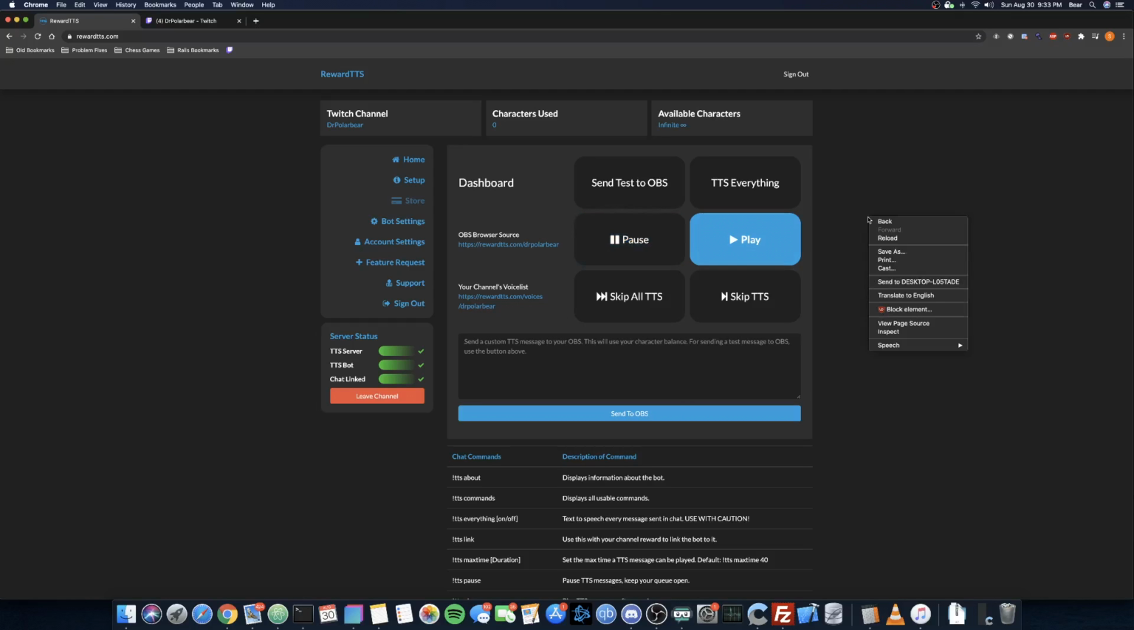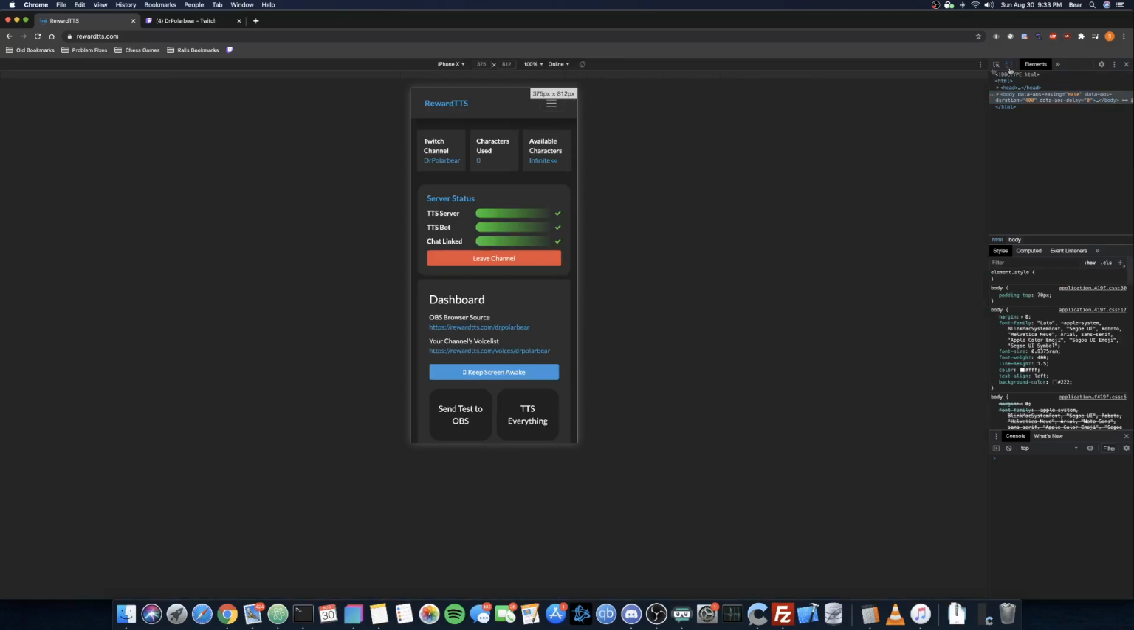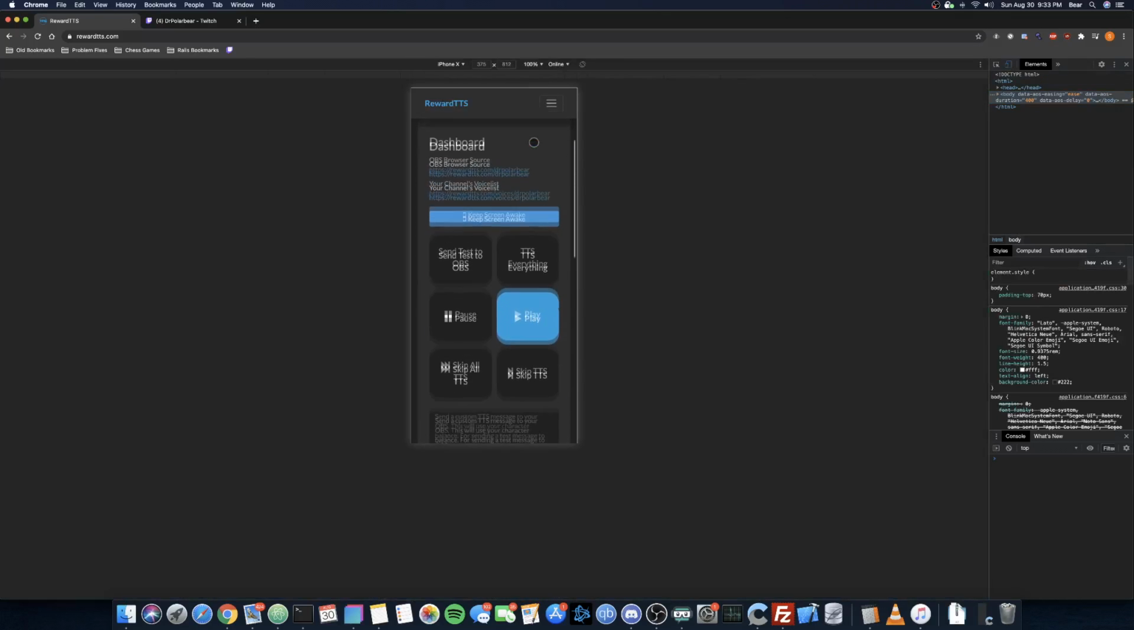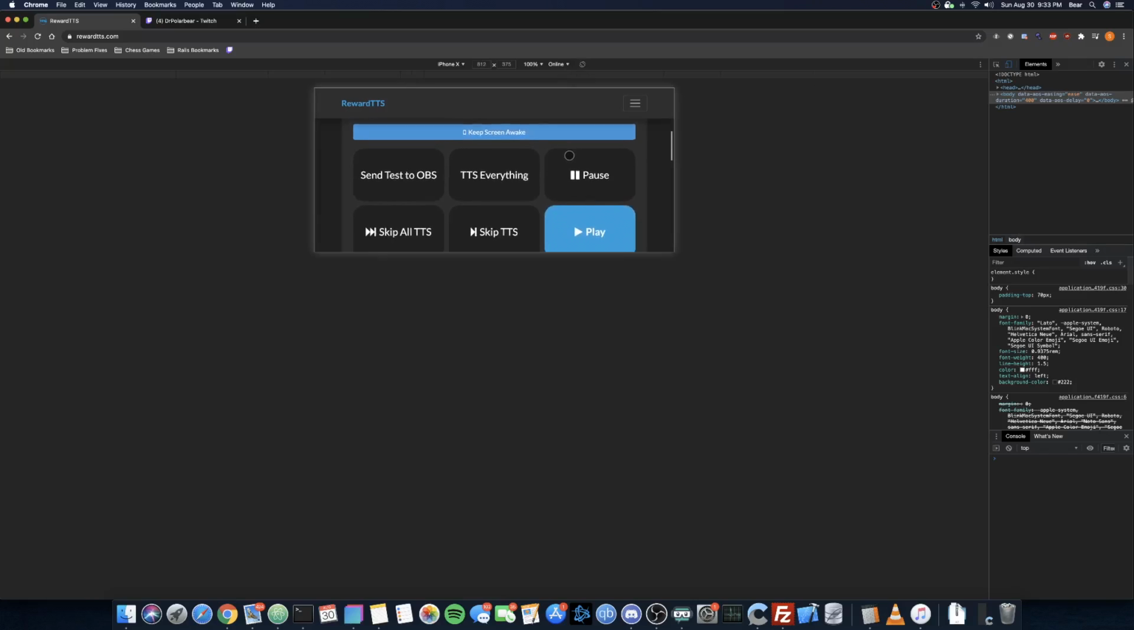You can pause, play, and skip TTS directly from here. So for example, you can open rewardtts.com on your phone and use your phone like a stream deck. There is also a button on here that will keep your screen awake so it's always ready and available. Make sure your phone is charging if you keep your screen awake.